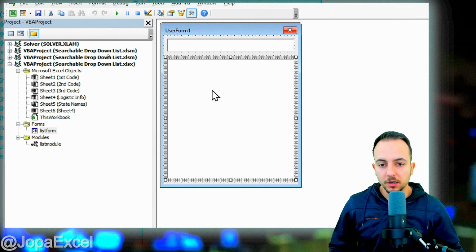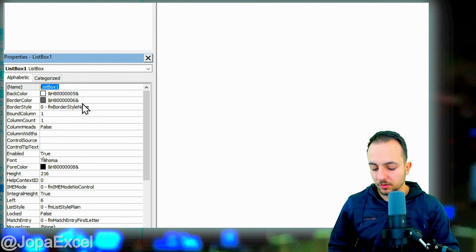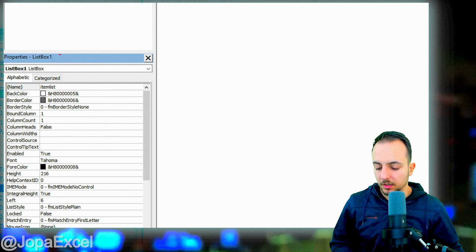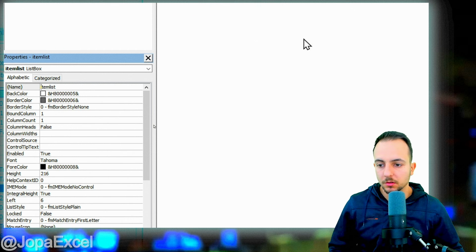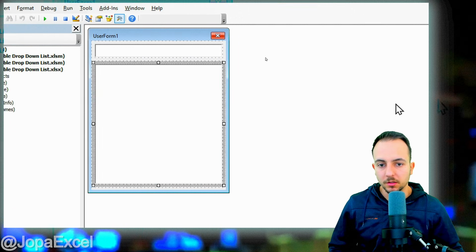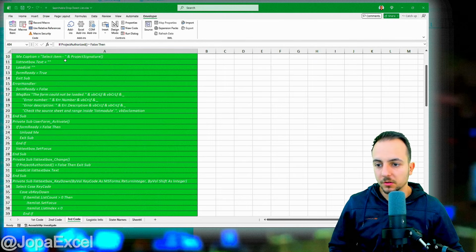Let's do something similar to the second element that we have down here. So select it, go to the naming options, and change it to item list. Again, everything lowercase. We are going to use item list. That's it, we're done. Let me just close this window, and now we can check whether it's working.